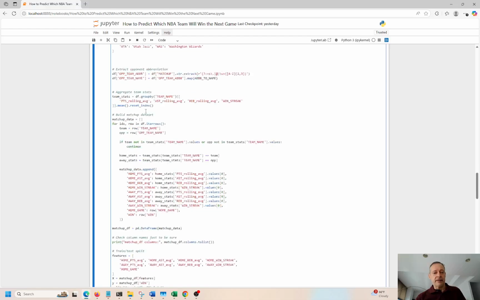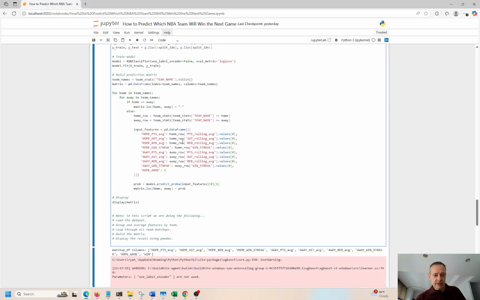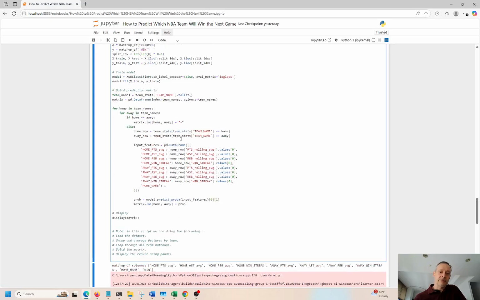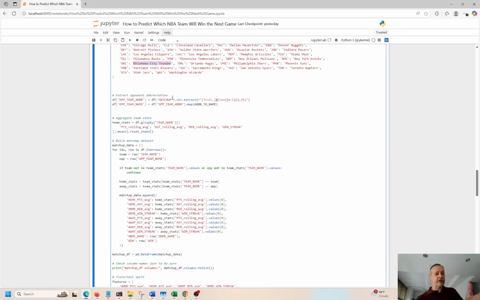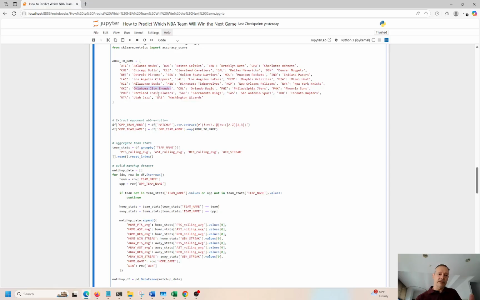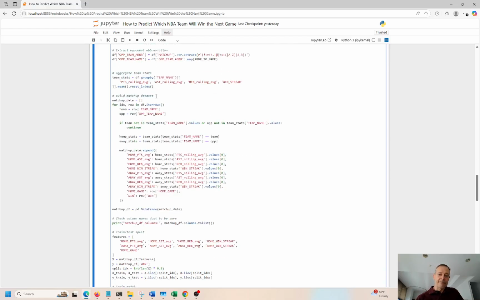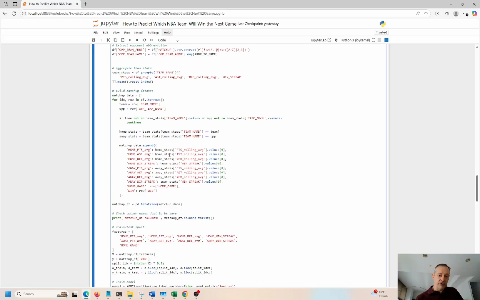So I think I just ran this. Did I get an output down here? Yes, okay. So I'm saying it ran. I'm doing the abbreviations, taking all these abbreviations, getting the actual name from that, and then I'm going to go ahead and do rolling averages over here: rolling assists, rolling rebounds, win streaks, points rolling, assists rolling, rebounds rolling, win streaks, and then whether or not it's a home game and whether or not it's a win, right?